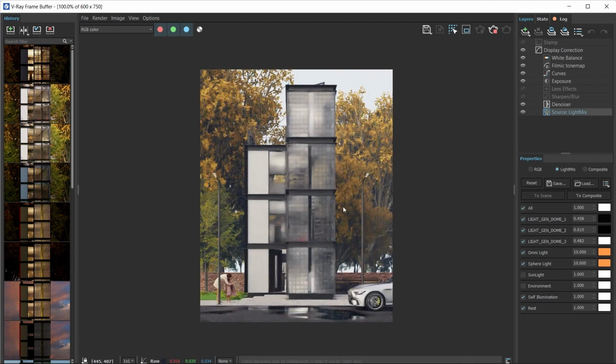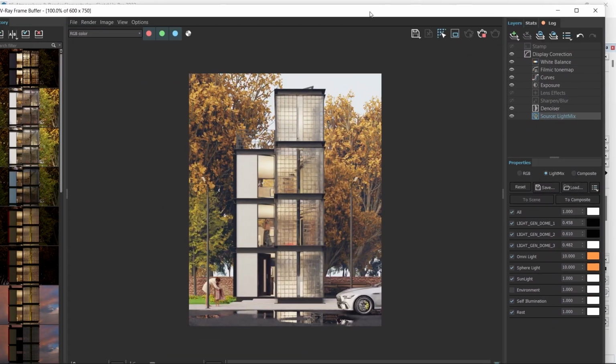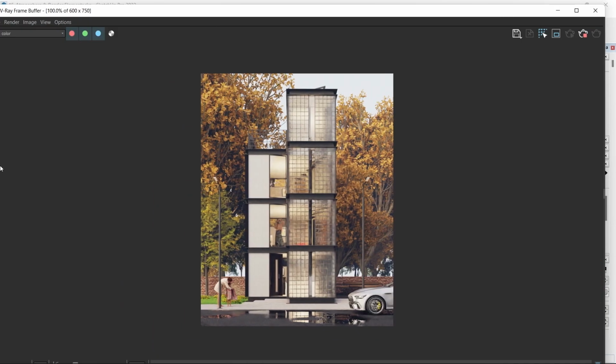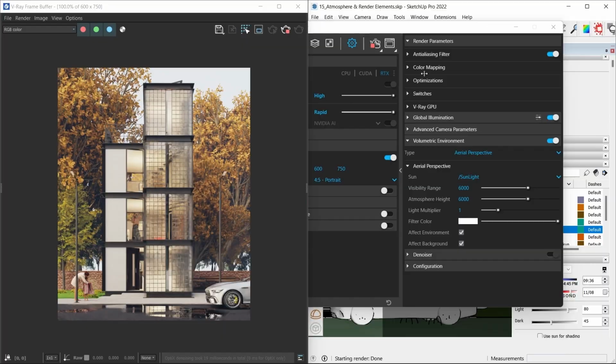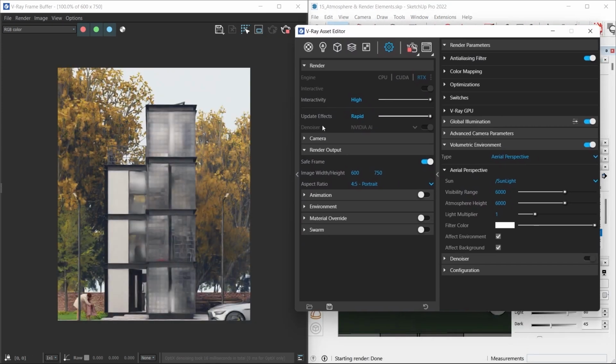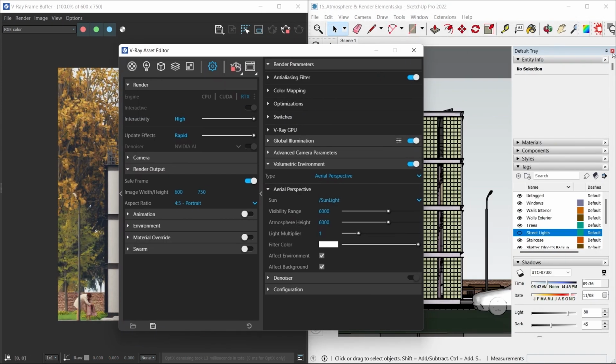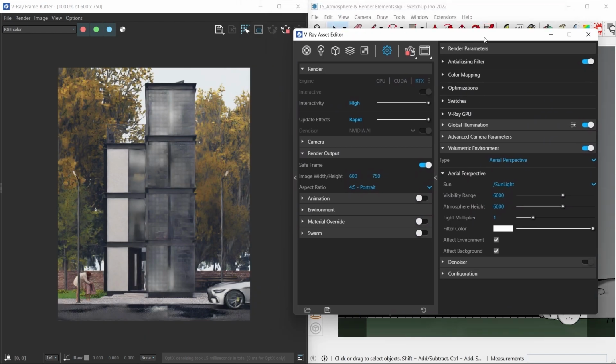Alright, so we've added our environmental light. Now adding the environmental light made it sort of more brighter. It was actually darker before. It was like this before. The reason behind that is because of the volumetric environment, aerial perspective. So let's tweak the settings a bit. Let's also switch on the sunlight and see how that affects the scene. Okay, and let's move this to the left. And let's move SketchUp to the right. All right, great. Now I'll also switch off the default tray because I want to see the entire.